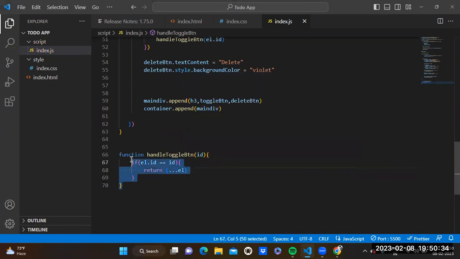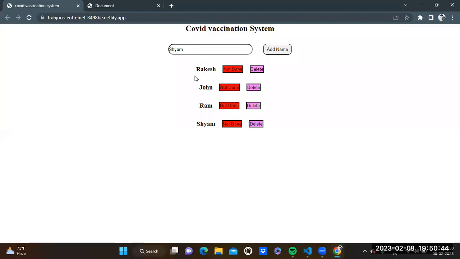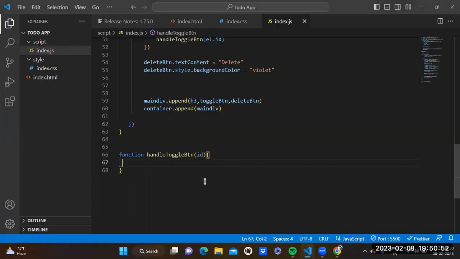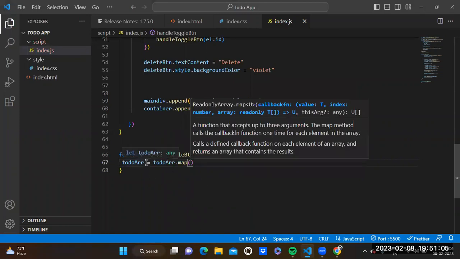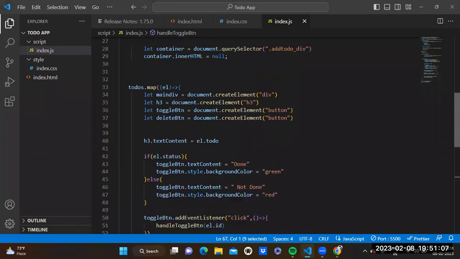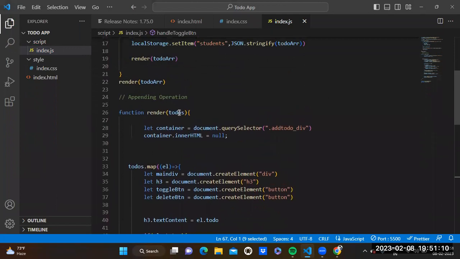No, no, no, guys, here we also have to perform a map operation, because we have to access all the elements present in this array of objects. To catch all the elements, we use map functions, higher order functions. So here todoArray equals todoArray.map. Here we just reassign the things to todoArray.